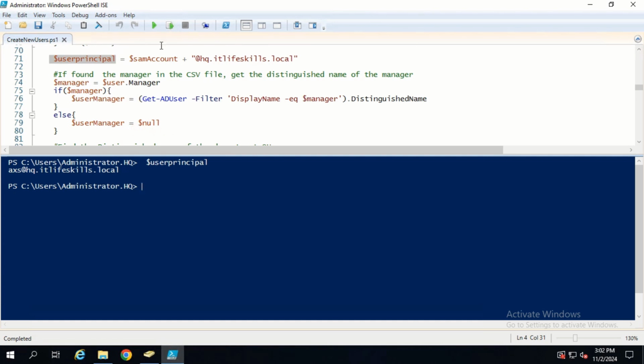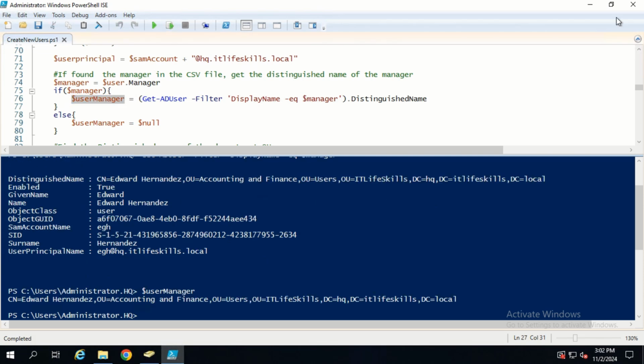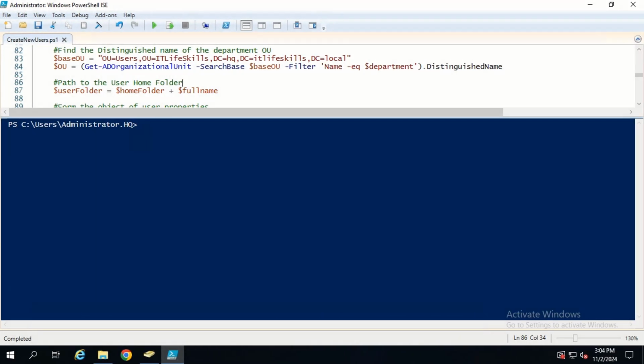Let's verify the manager variable to see if it has any value. So in this case, it has the value Edward Hernandez. Now let's get the AD user with the display name Edward Hernandez. And now let's verify the user manager variable. And in this case, it is the distinguished name of Edward Hernandez.